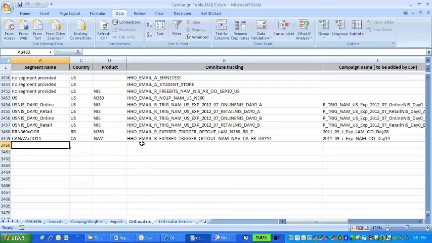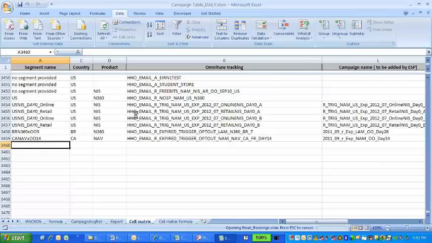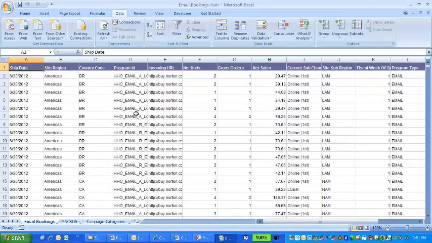And also, importantly, we'll bring in the cell matrix information to establish those links between the omniture tags and the campaign segment names. It also, finally, is set up in the separate document just to avoid things getting too large. So remember, we had the email bookings, which is just a simply cleaned up version of the BO report that we get emailed on a daily basis.